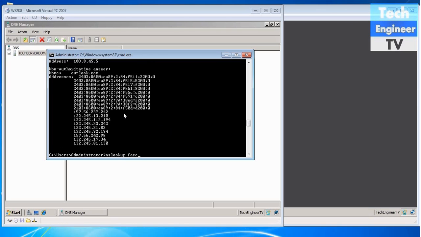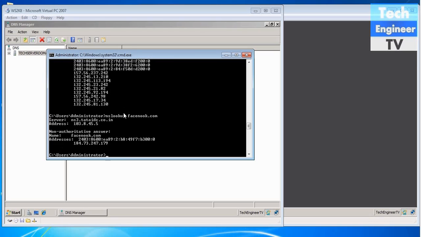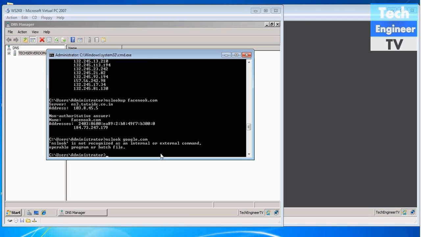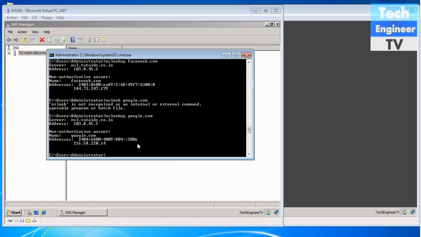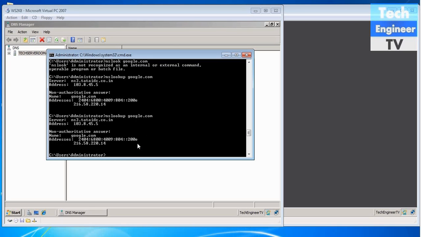Now we change the domain. Let's try Facebook. Okay, Facebook, and we are getting only one. Okay, it was a wrong nslookup. So only one IP address, and it's not having two or three public IPs. Only one IP. Same with Gmail also.